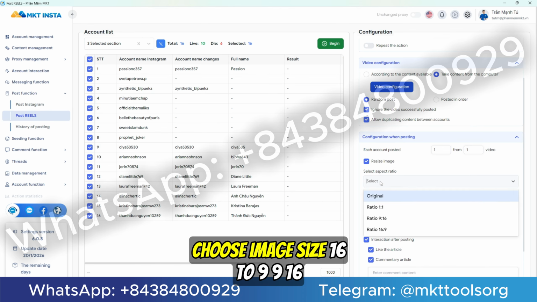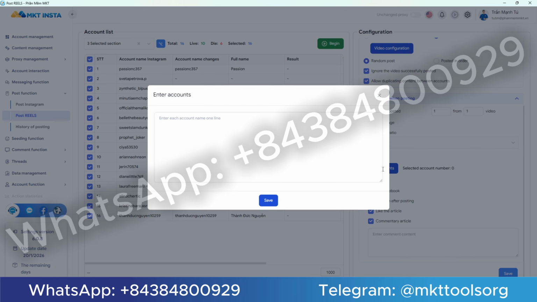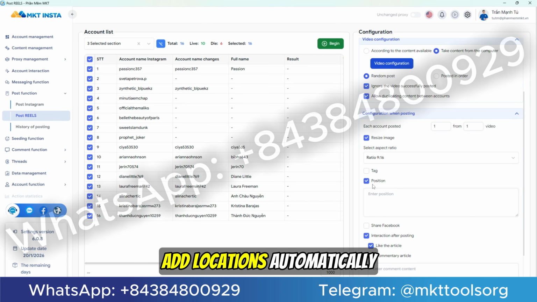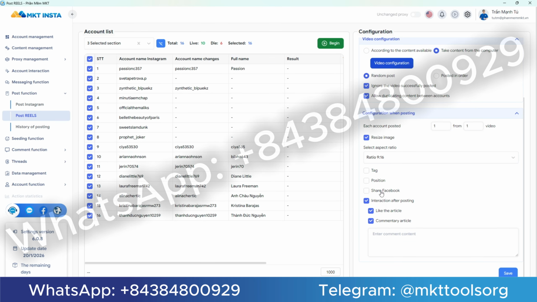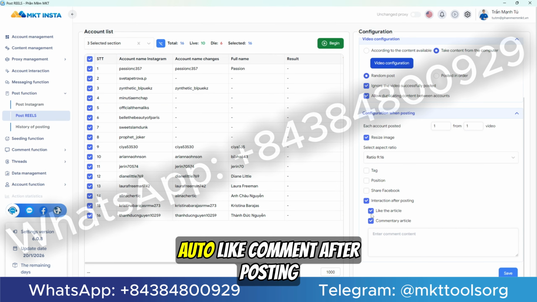Choose image size 9:16 original. Tag users. Add locations automatically. Auto-like. Comment after posting.